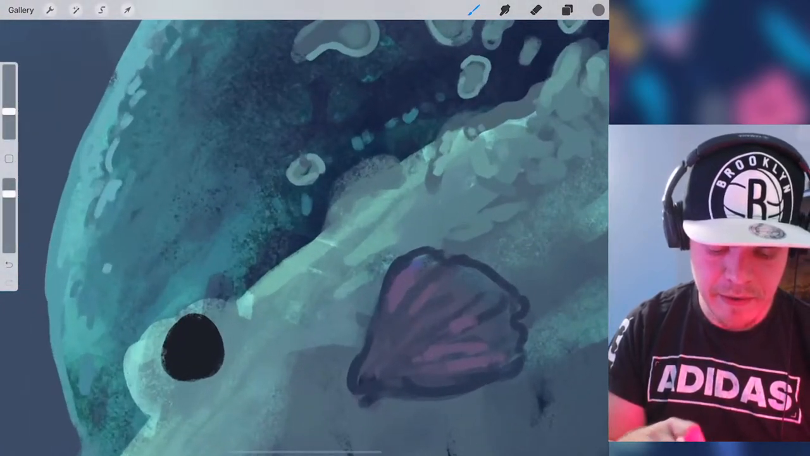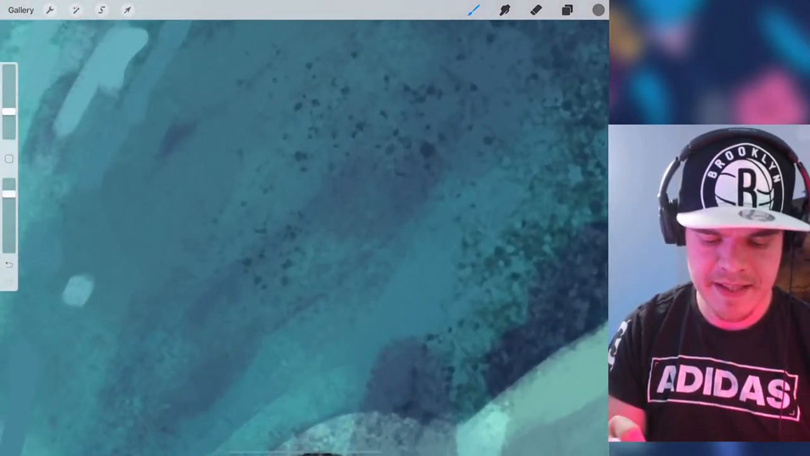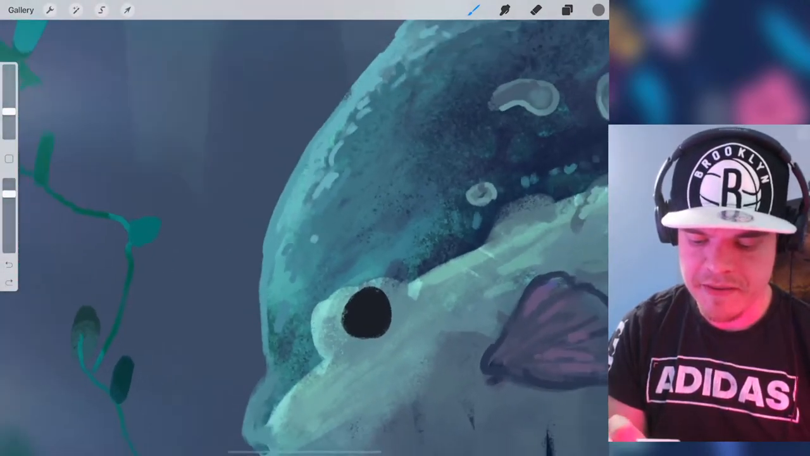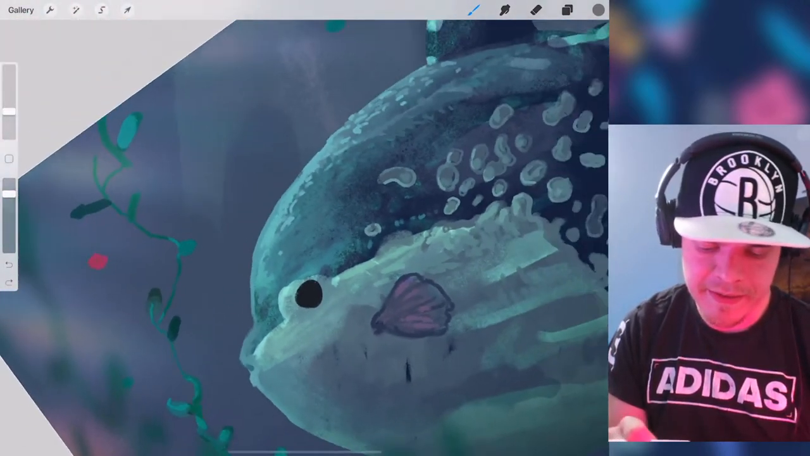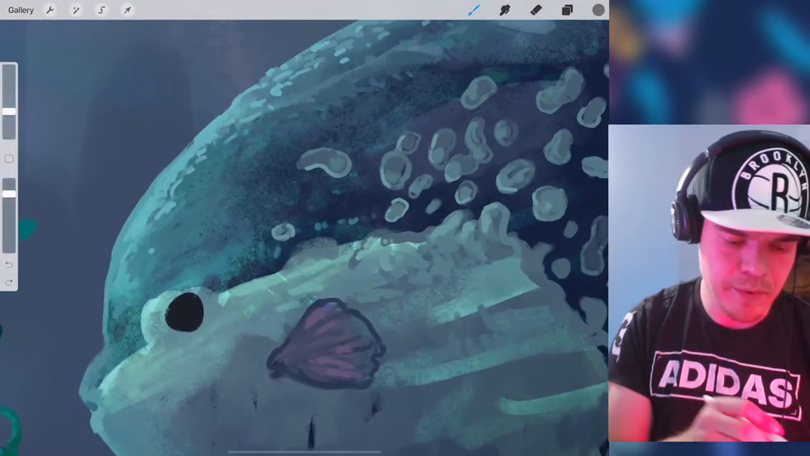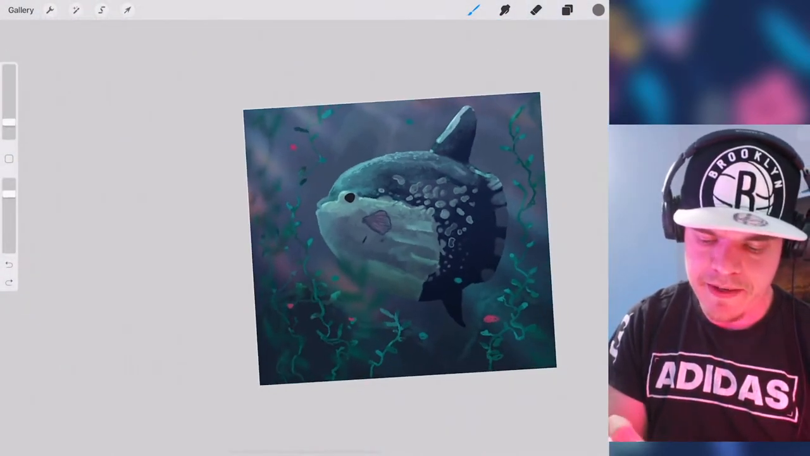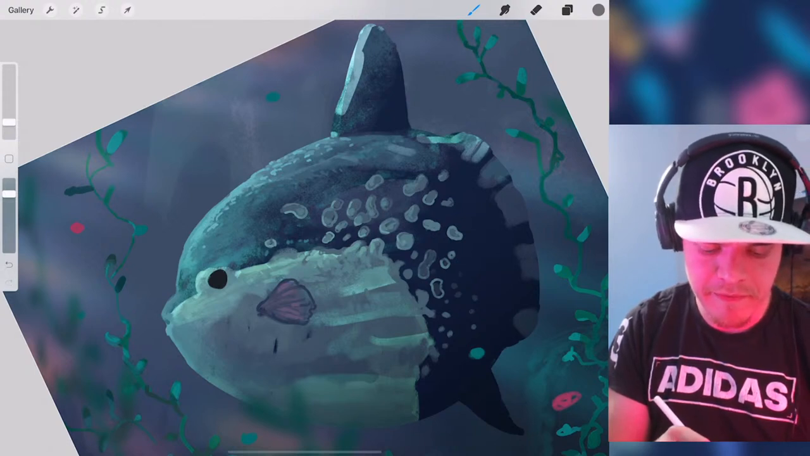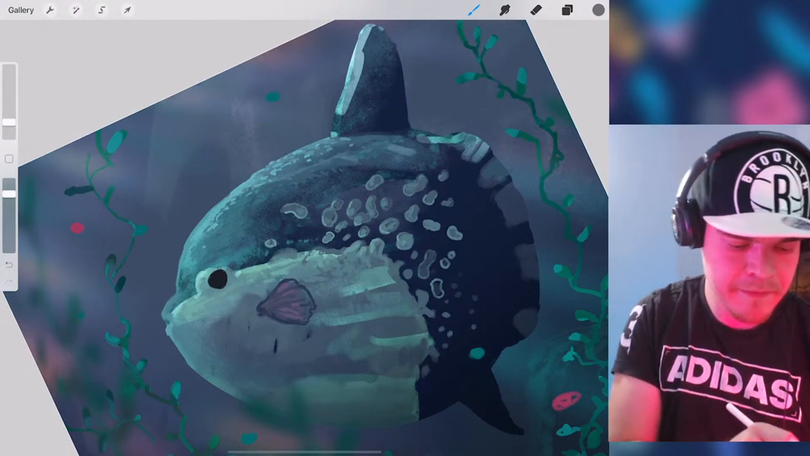For example here, if you zoom in really close, you can see that there are these gray marks right next to the very saturated green marks and blue ones, and then when you look at it from far away, that's how you get this cool, vibrant look to the painting.